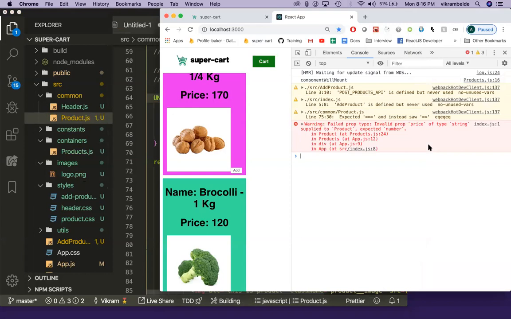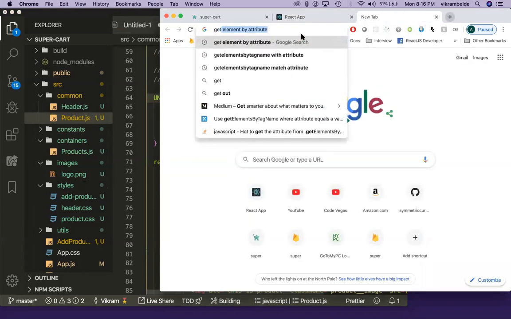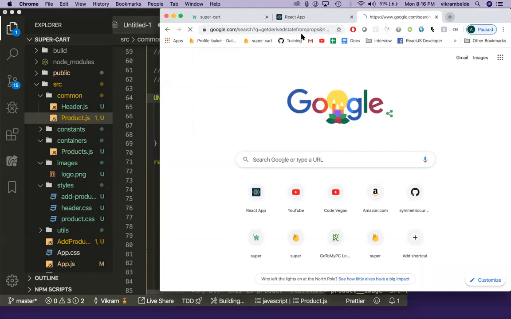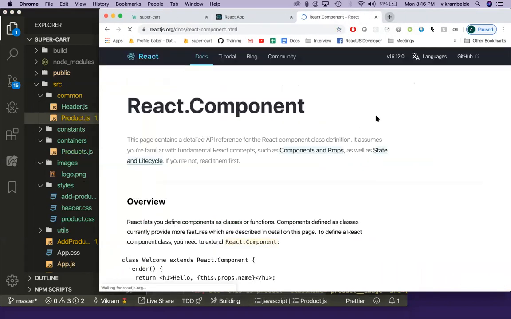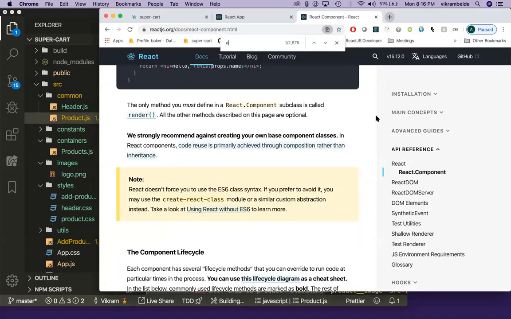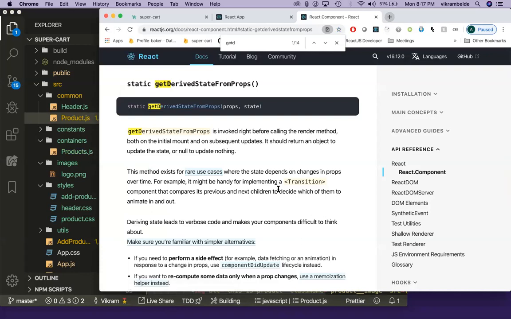If the component lifecycles have been deprecated, then what is an alternative? They came up with something called getDerivedStateFromProps. This is a static component lifecycle. What does that mean? It takes in the state and the props and it just returns. It cannot do any setState and all that stuff.